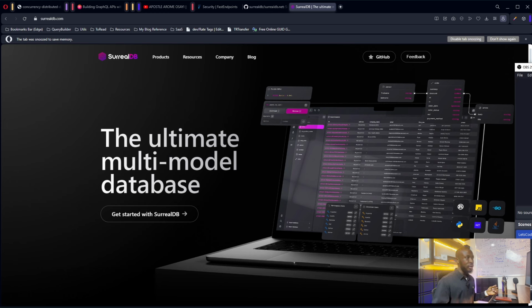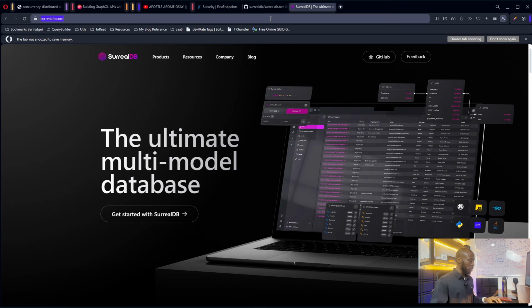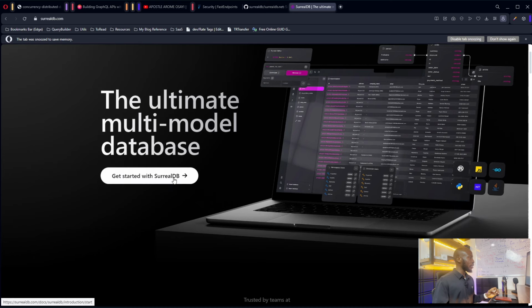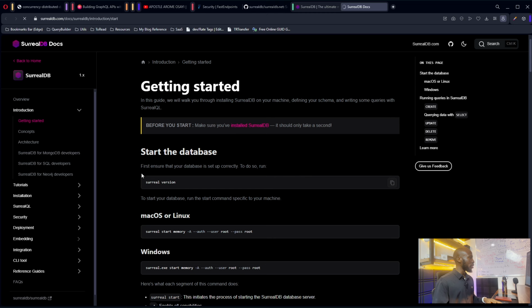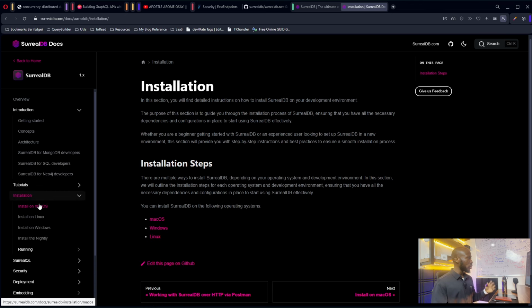The way we go about that is by going to the website, which is SurrealDB.com. I'm just going to load it real quick so you can see that. So this is the website. You click on Get Started with SurrealDB, and you see some stuff. Because you do not have the database server, you need to install the database server first. So you can either go to this installation or you just go from getting started. But I'll just do this.